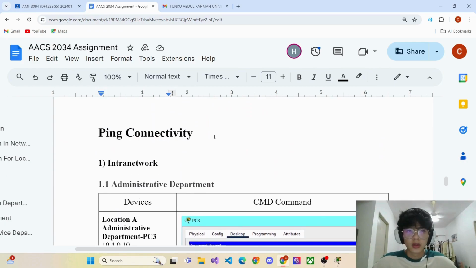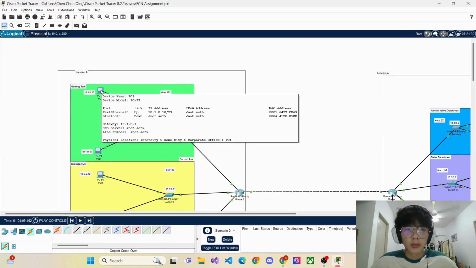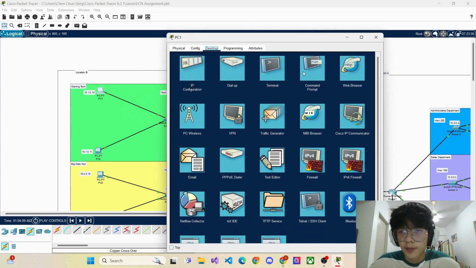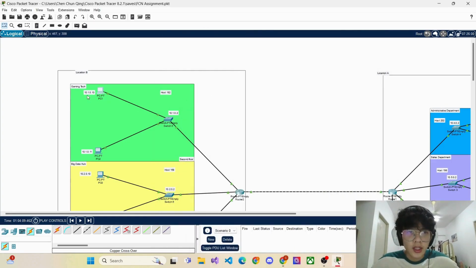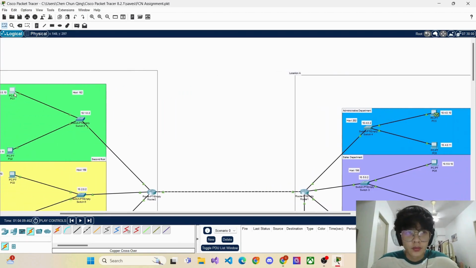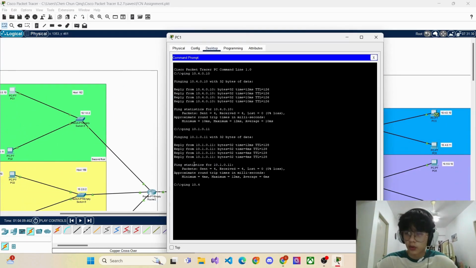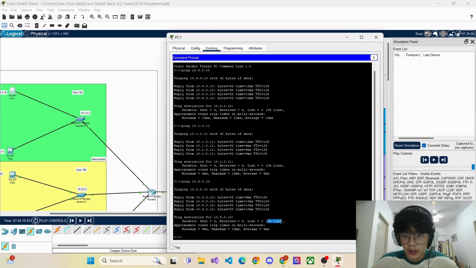After that, we need to ping each of the PCs and devices. So let me demonstrate to you guys. We need to ping from 10.1.0.10 to 10.4.0.10. This shows us that we are successful in pinging 10.4.0.10.